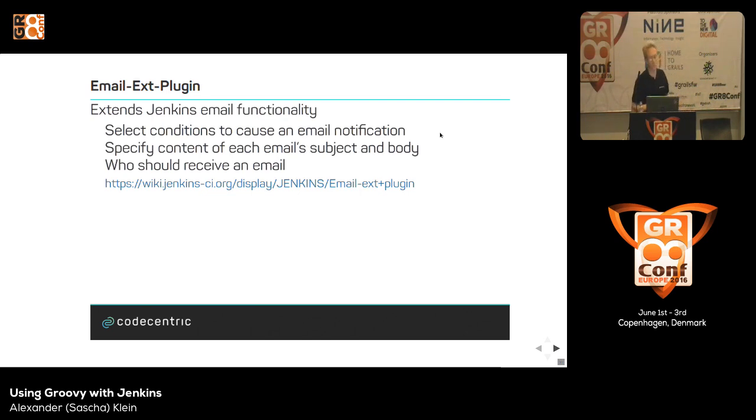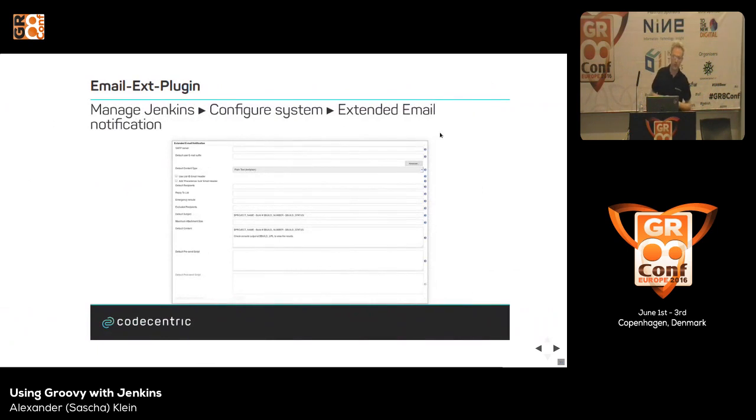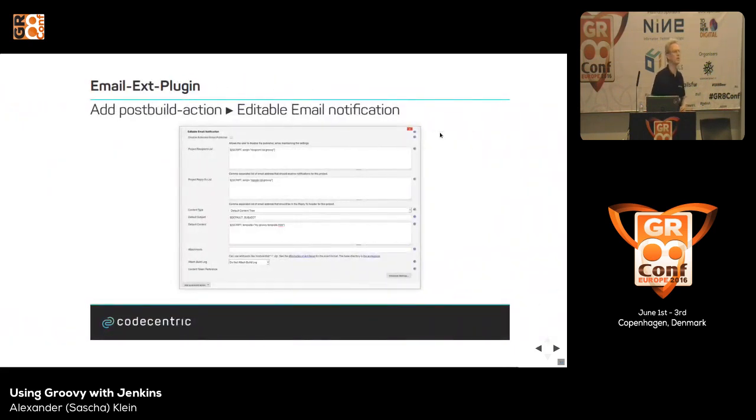So this is the link for the plugin documentation. This is really much longer than I have space on this slide, so I won't go into all of the details. But there's a lengthy configuration area in your configuration UI, where you can also set which SMTP server should be used, a default email template, stuff like that. And you can just add a post-build action, where you say, okay, here I have my recipient list. These are the ones who should get that. This is my reply-to list, and so on.